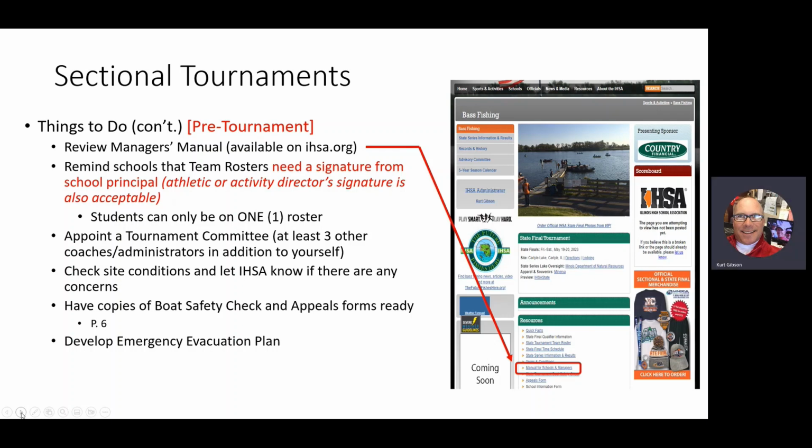You'll want to make sure that if there are site conditions, like there's a problem with the lake, or there's a concern with the lake, or a launch, or whatever, a ramp, that you're staying in touch with me so we can work through whatever that situation might be. Inside the manual are copies of the boat safety check form, as well as the appeals form. But then, as you see here lastly on this slide, you're going to want to develop an emergency evacuation plan in the event weather rears its head on the day of the sectional, and you do need to clear the lake. We're going to talk a little bit about that here coming up.